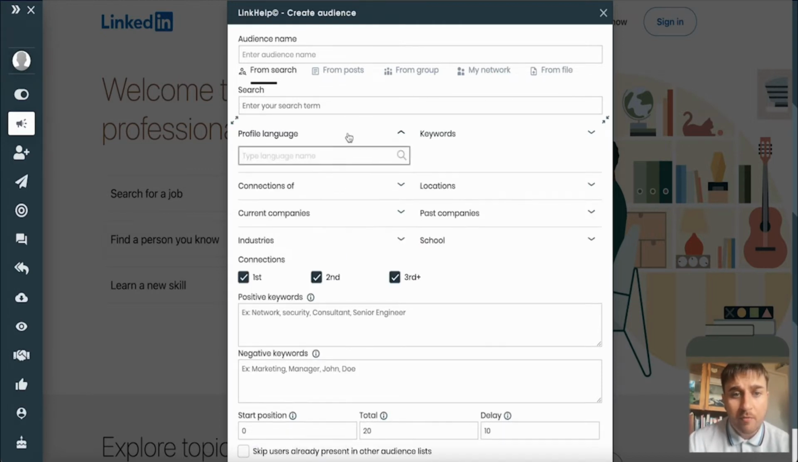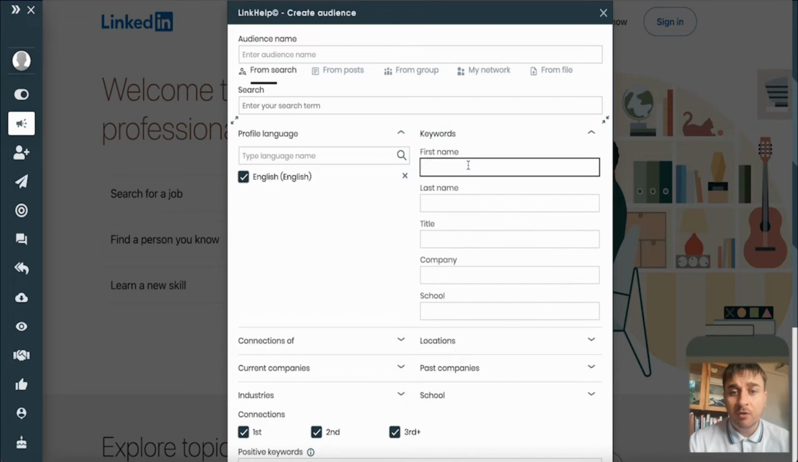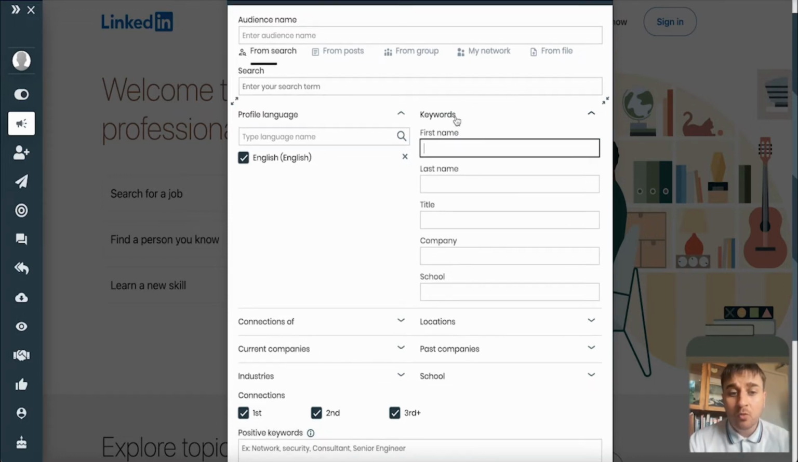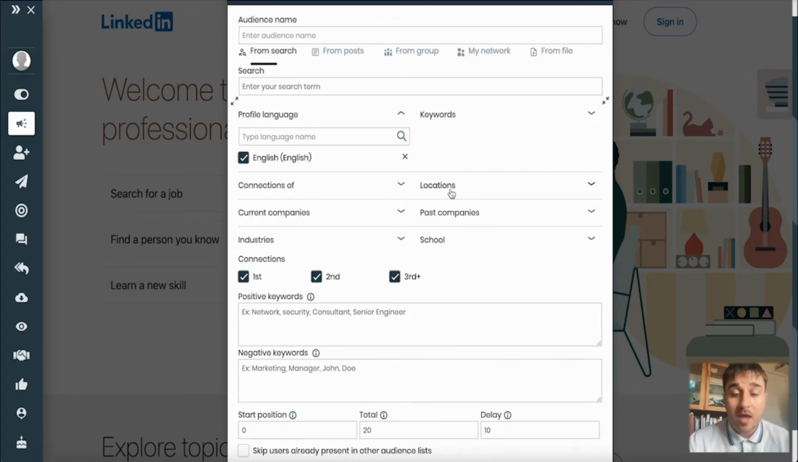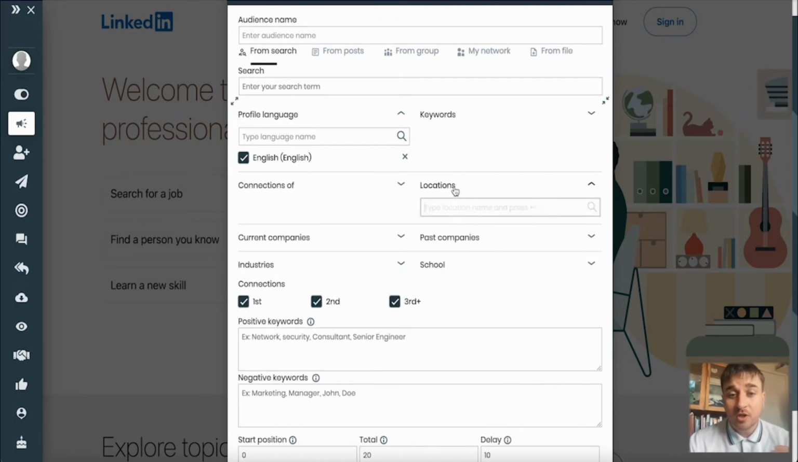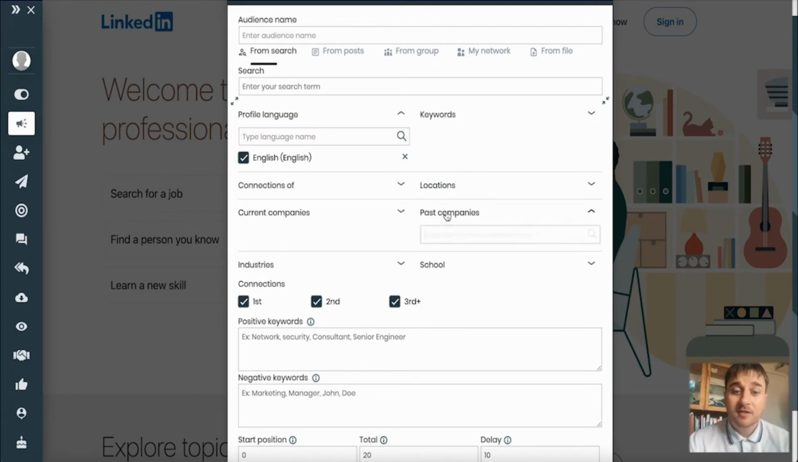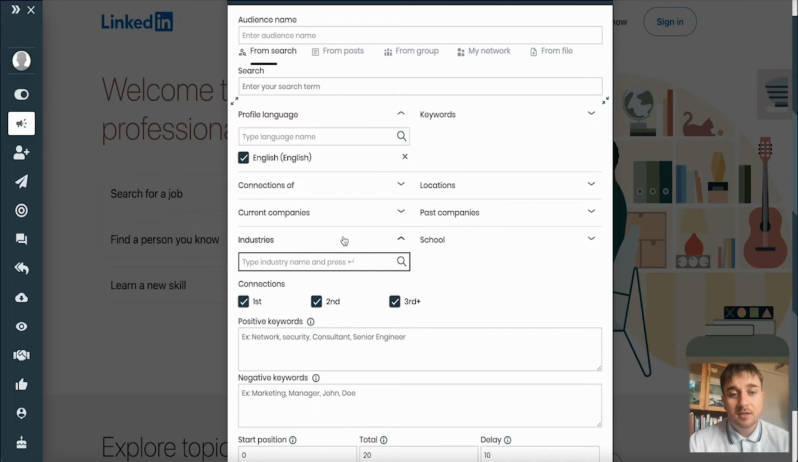For example, profile language. You can enter your desired language for the profile. We have keywords where you can enter a first name, last name, title, company, and school if you happen to have this information. We have connections of, where you can type in a name and find connections connected to this person. We have locations, if you wanted to search within a specific area. We have current companies, past companies, industries, and school.